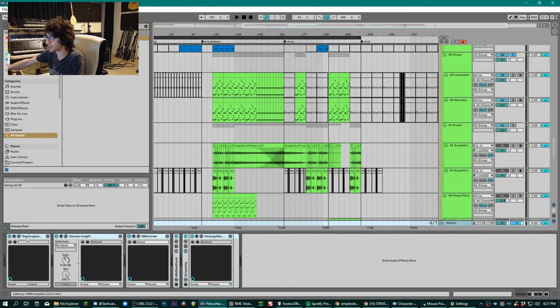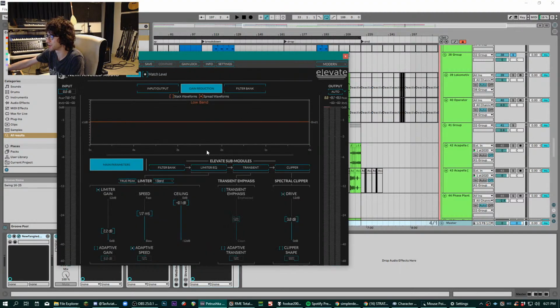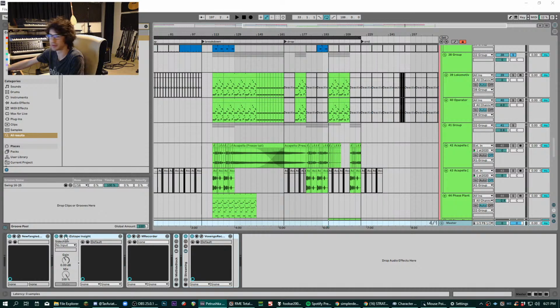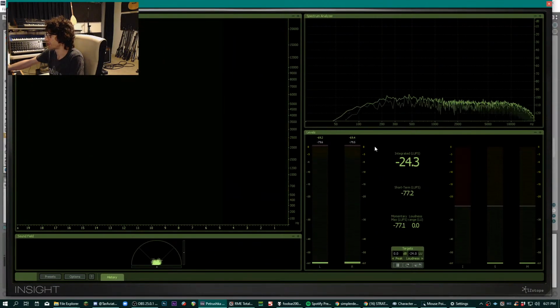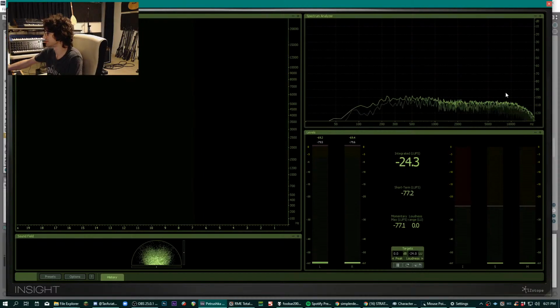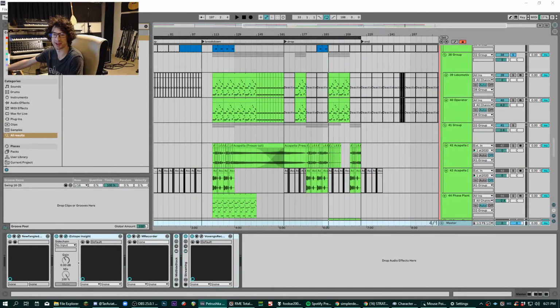Yep. The only thing really active on my master is Elevate. And Insight is just my monitoring for my EQ and stuff. Spectrum Analyzer and Spectrogram.